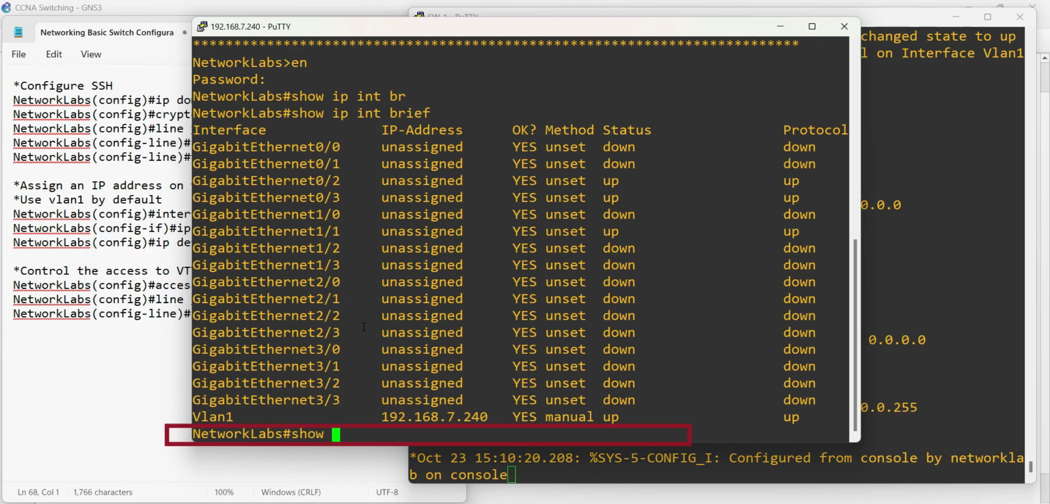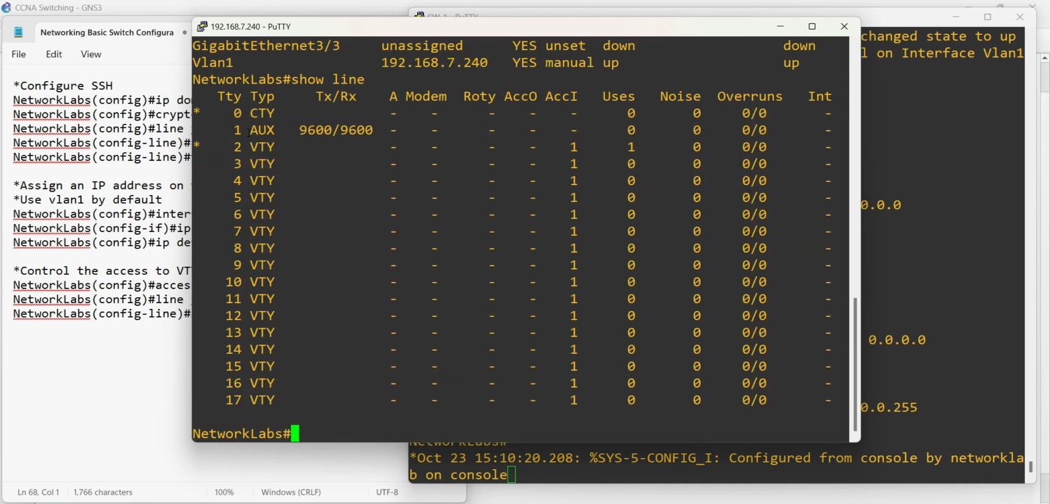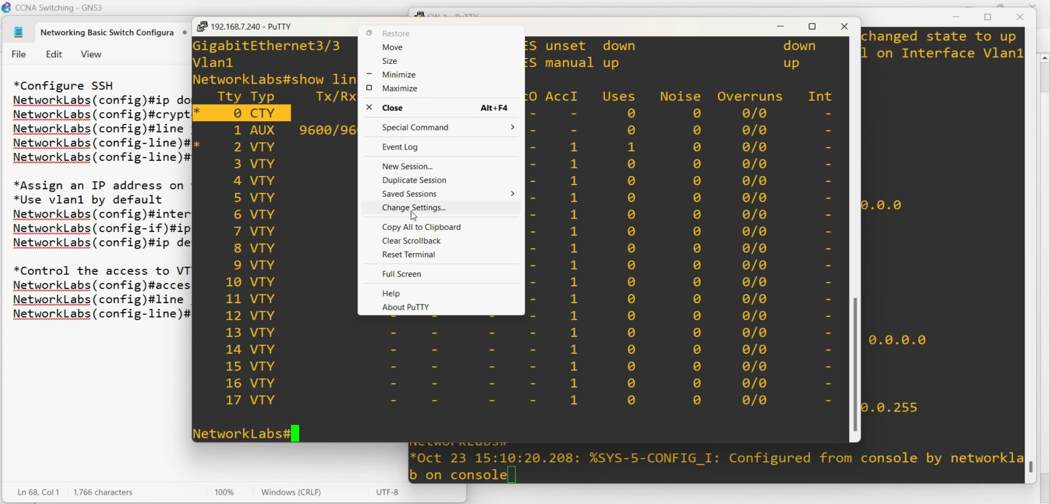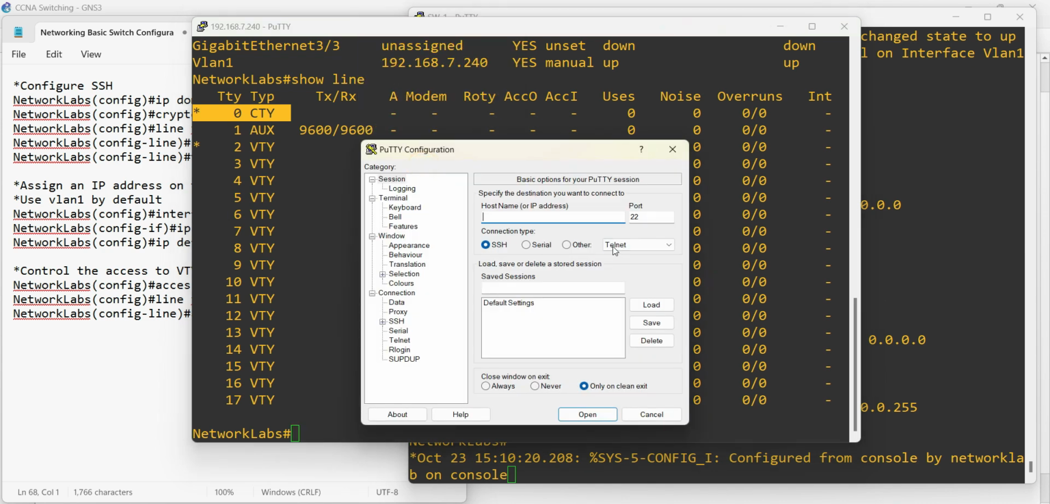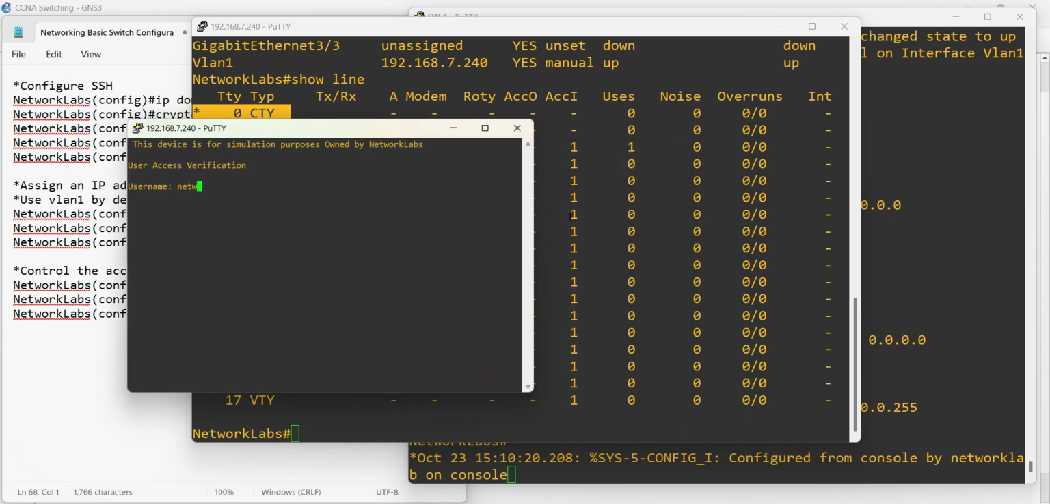Issue the command show line to check the active sessions. SSH is working. Another active session is the console line. The same status with Telnet.